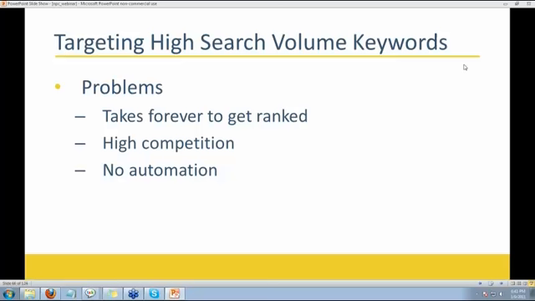The problem with targeting the high search volume keywords is that, number one, it often takes forever to get ranked for these keywords because they're really competitive. Everybody's going for the high search volume ones, including people with probably a lot more SEO firepower than you have. And this means there's no automation. Even if you do get ranked eventually after trying for a long time, there's always going to be someone coming up behind you trying to take your spot. So there's no peace of mind there.